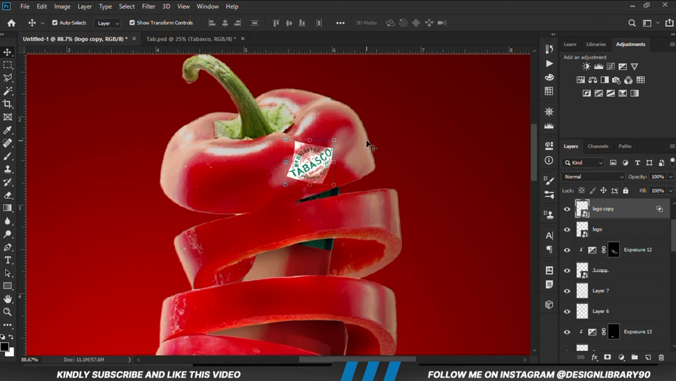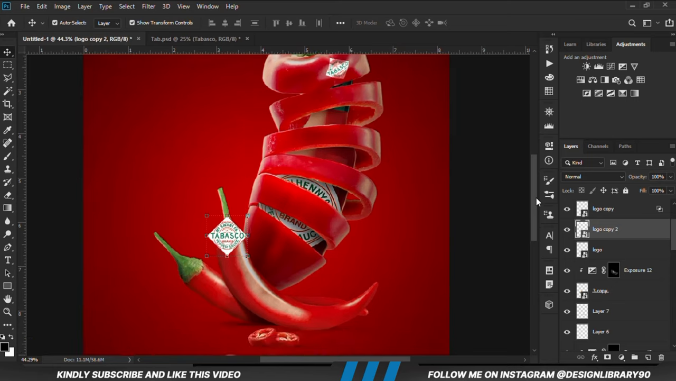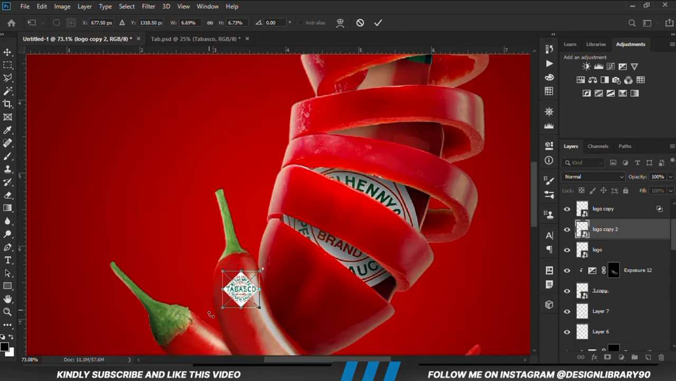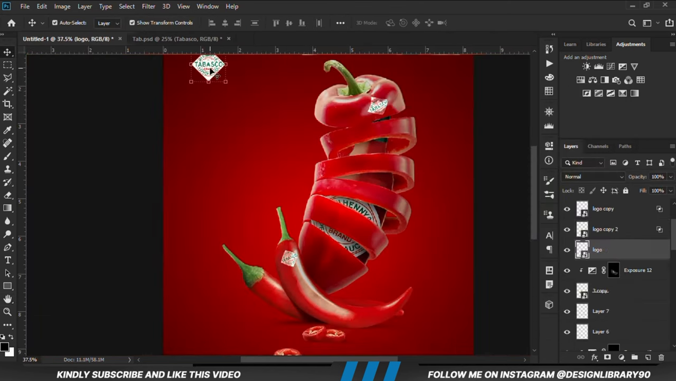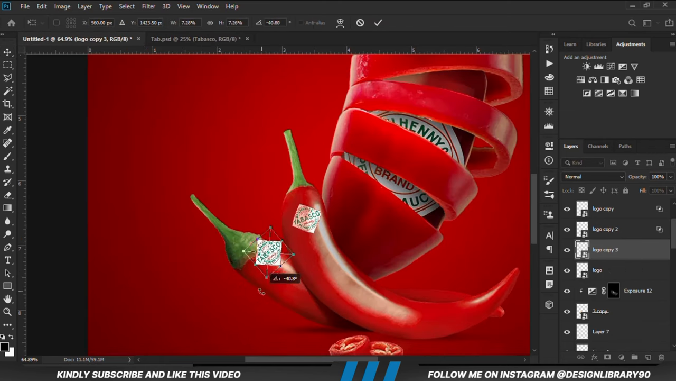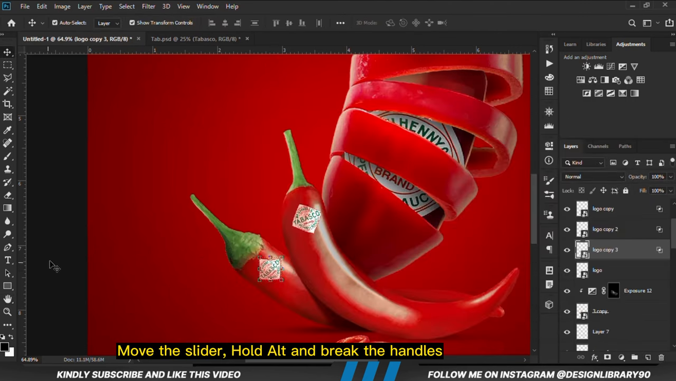Control J to make another copy. So we are just going to make it smaller and position it right here. Control T, we are just going to warp and apply blending options. So we warp and go for blending options. Then blur. You drag, hold Alt and break the handles.